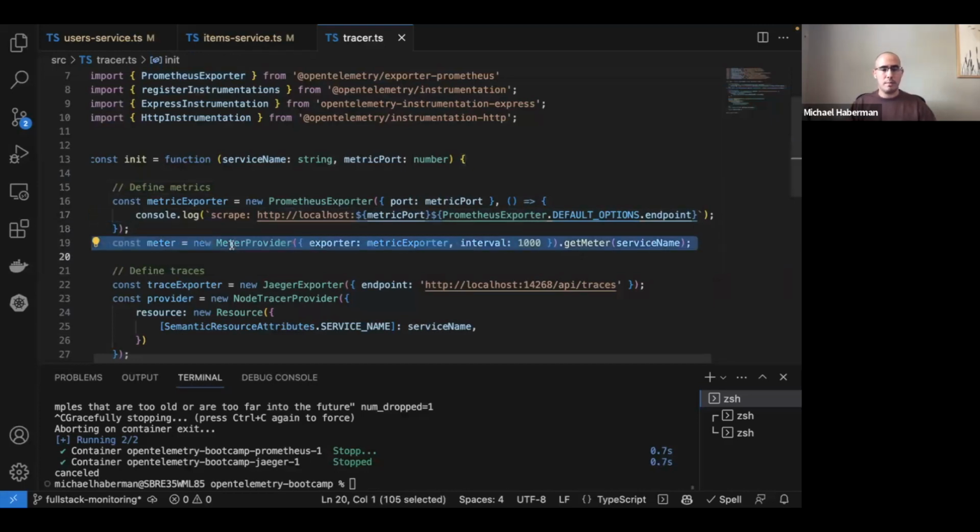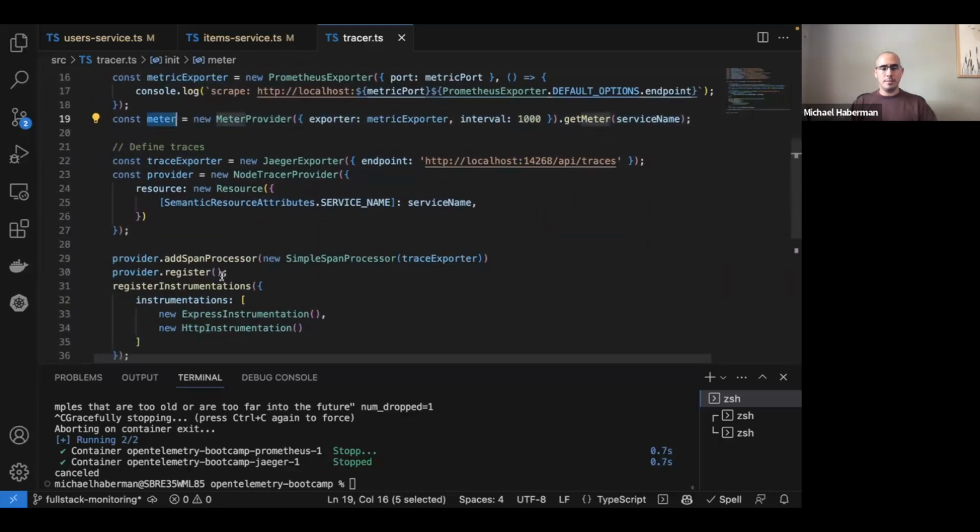And then you create a meter provider. A meter provider is basically where you're going to define your metrics. We are just saying how to send those metrics, at what interval, and the name of the service, so that we would know who is the owner of those metrics. This is all you need to do in order to define the metrics. We will see how we're using the meter in a second.